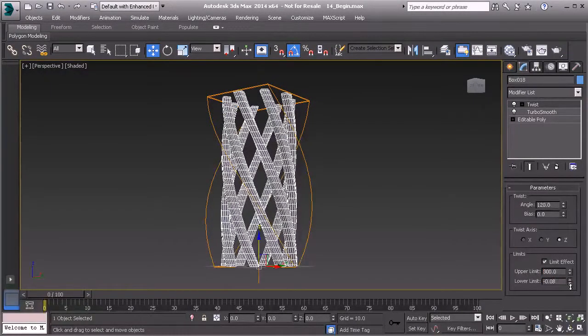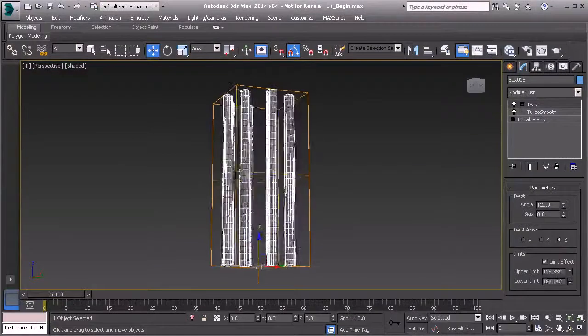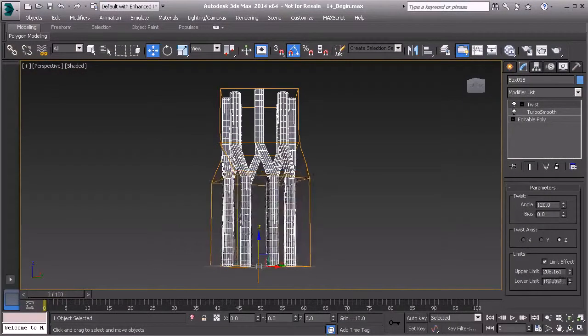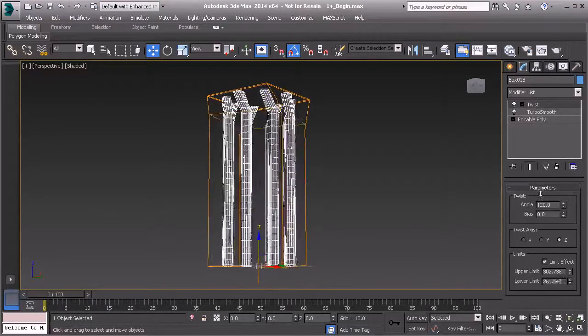Now I could also set a lower limit amount, and if I pull that down, anything that's below that will not be affected. So let's go ahead and set this back to 0. Take our upper limit or lower limit up to, let's take that all the way back up to like 300, and then let's draw that down.